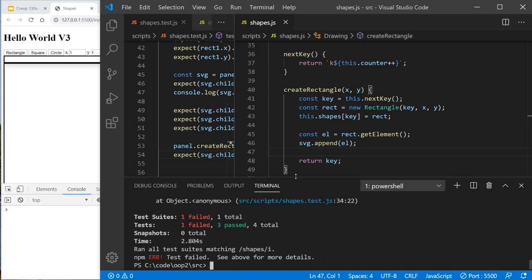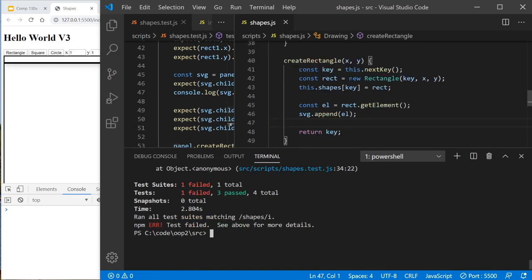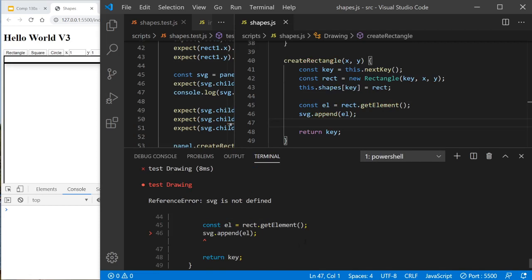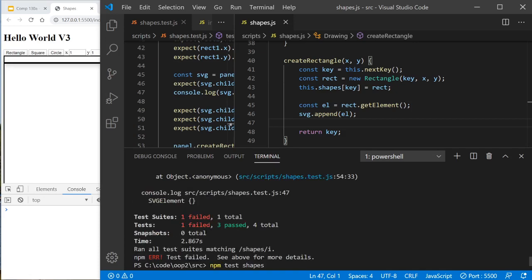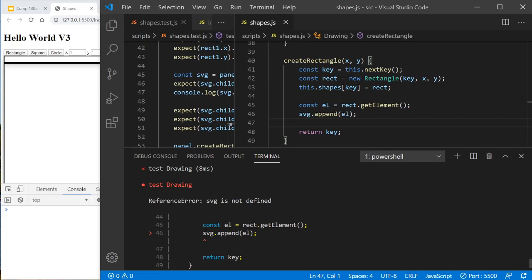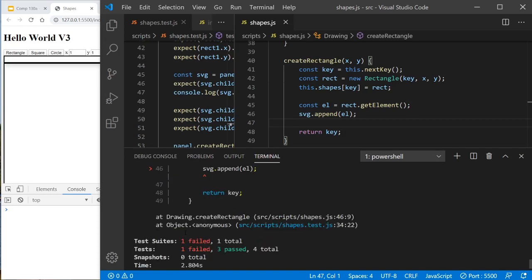Now, we're creating some very, very bad side effects. Let's have a look and see what our tests are telling us. So our test is telling us right now, SVG is not defined. So SVG is not defined. Now, why is it not defined? Which line is it actually running? So it's failing at line 46 of my test. No, it's failing at line 46 of my object. But let's look at where it was called.